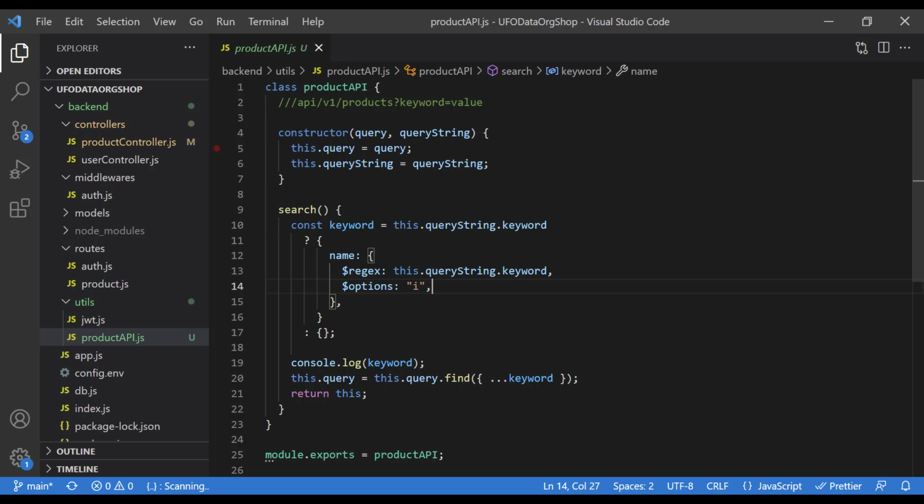Next step, create a new method named search. Define a variable named keyword. Here we use a conditional operator. If this.queryString.keyword is not empty, we will search the name field by this keyword value. $regex stands for regular expression in Mongoose. Don't worry about it if you don't know what it means. Following by $options. Value i means case insensitive. Lowercase or uppercase does not matter.